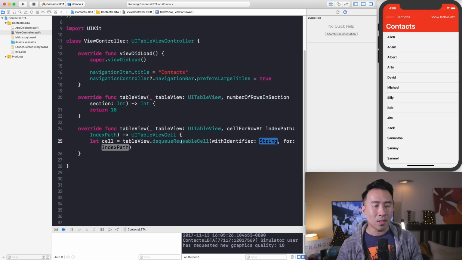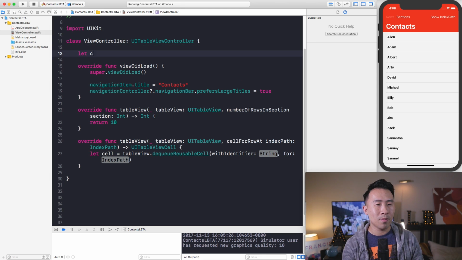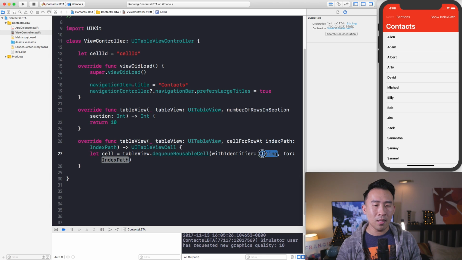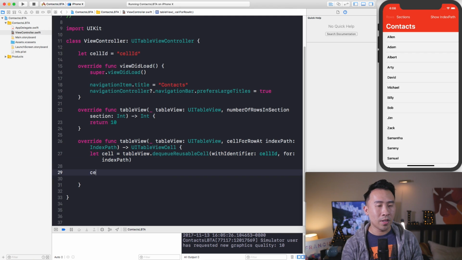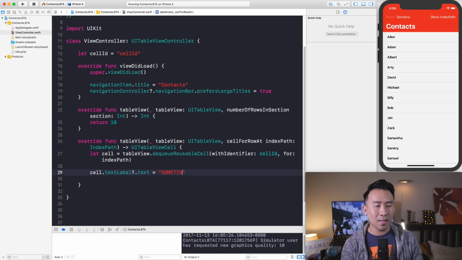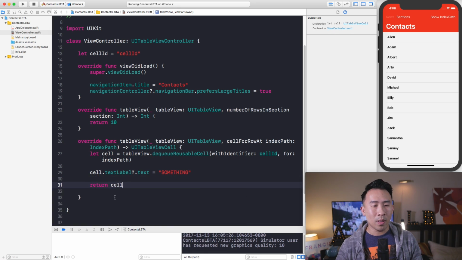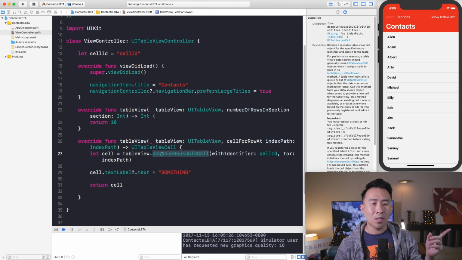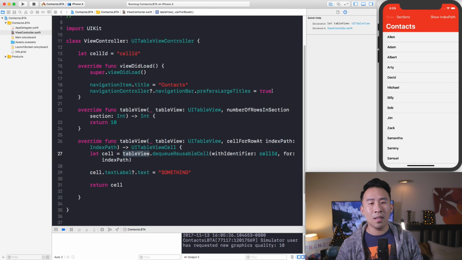And the way you dequeue is to call dequeueReusableCell with some kind of cell ID, which I'll create up here. Let cellID equals "cellID", and this is just a raw string, pump it in there. And then for the index path, we'll use this guy. Paste that in there, and then somewhere over here you can say cell.textLabel.text equals something, and let's just type it there, return our cell. And if you run your application now, you're going to get a crash because the dequeue process actually requires the table view to register a cell first.